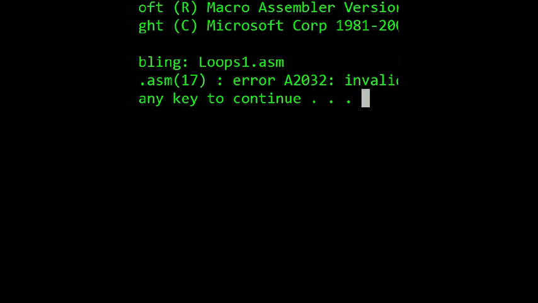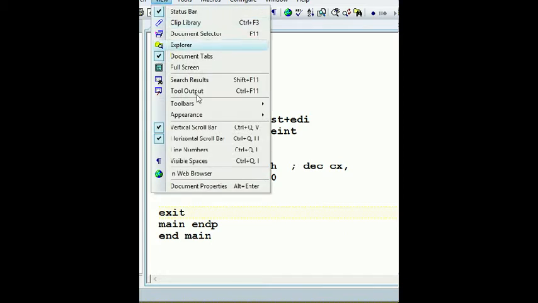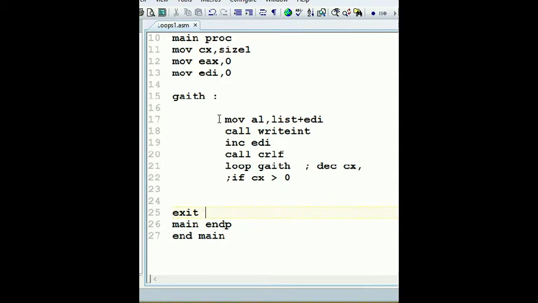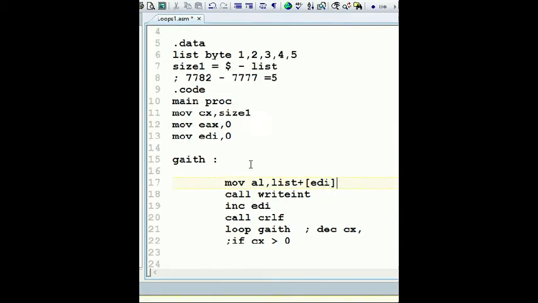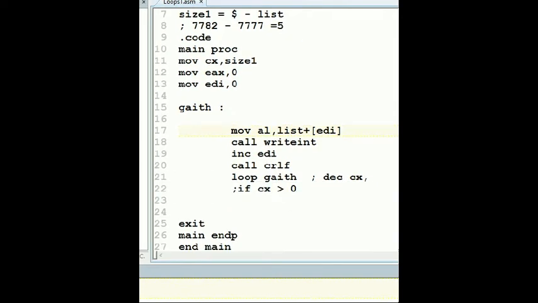Invalid use of register, line 17. Let's do view line number. I think it's gonna be here. Okay. So I need the offset. Can I add the offset? Well, my brain can't think. So I'm doing the EDI right. So I'm gonna say list plus 0, dereferencing this, but it's not gonna make a difference. Let's check.